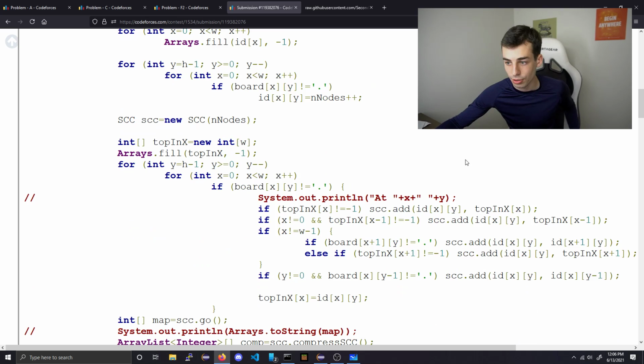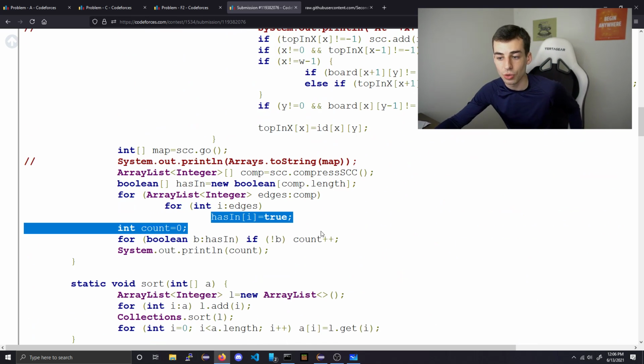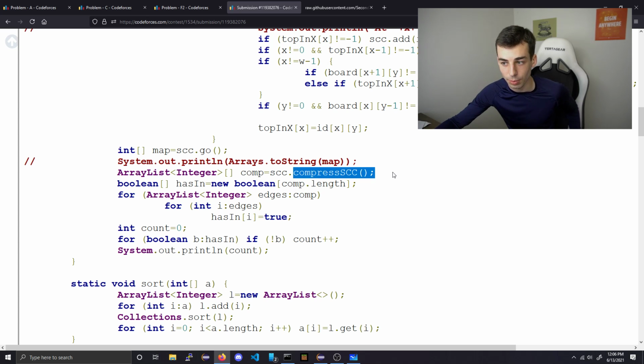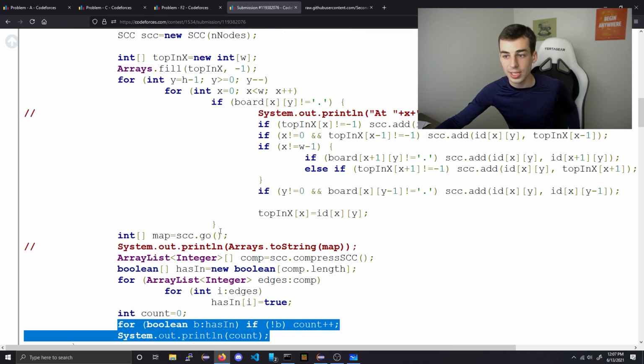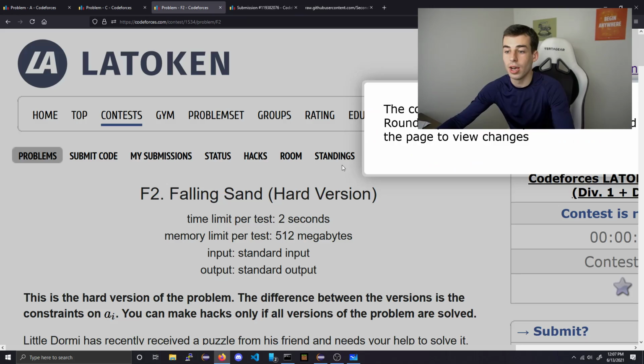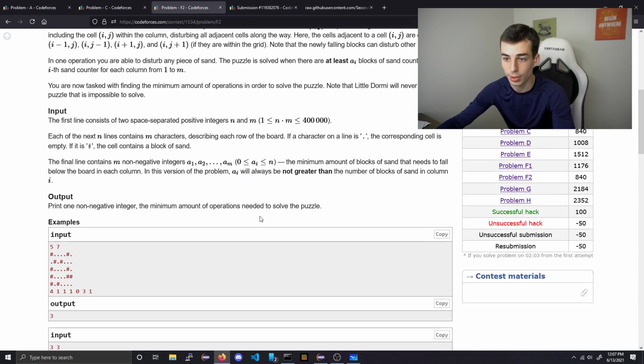So there's how you add the edges. And then after that, I just count the number of things which have no in degree. So I build the compressed SCC tree, check the things with no in degree, and that's the answer to F1. So F1 is pretty easy if you know SCCs. F2 is a bit more tricky, and I'll do my best to talk about it, but it's a bit messy.